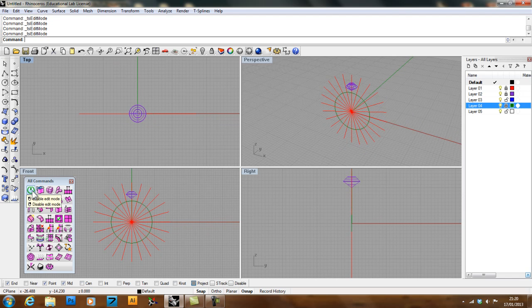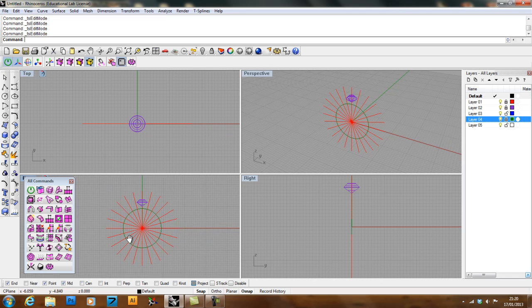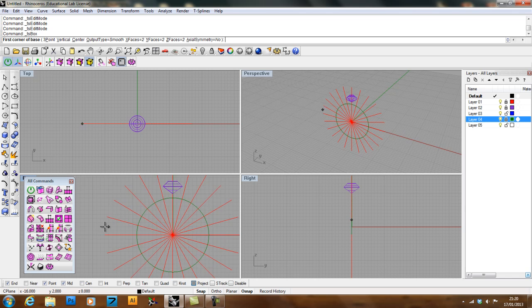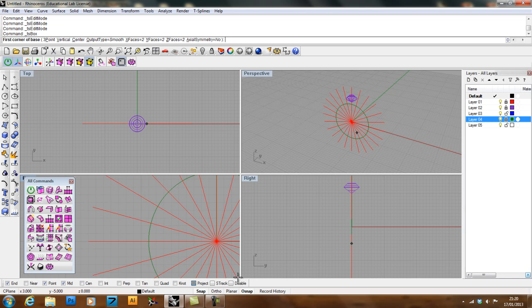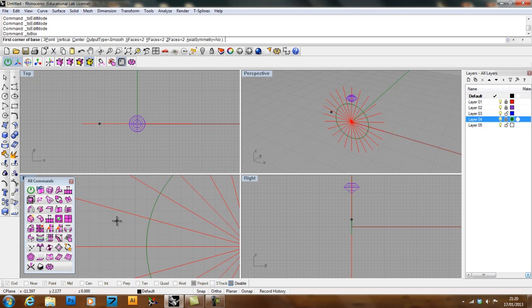Okay, so to start with here, once we have this basic shape, we're going to make ourselves a T-Splines box. So I'll go to the box command, and I'm going to actually do this without any snaps. For the moment, I don't actually need them. I'm going to be working completely freeform. You'll see why in a minute.